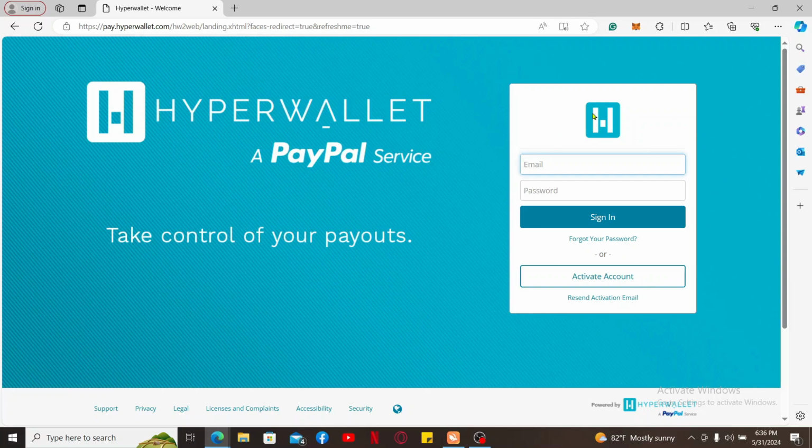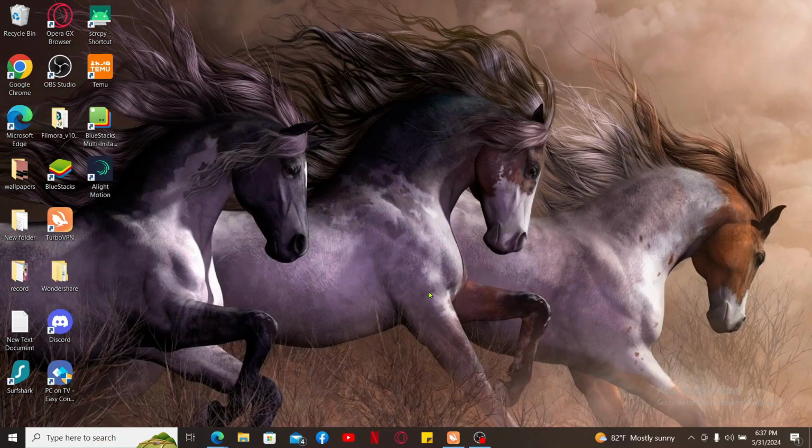Go to the right-hand side corner and enter an email address and password associated with your account. If you don't remember your password, click on the Forgot Your Password link and follow through the on-screen instruction. Finally, go ahead and click on the Sign In button in order to check your balance for HyperWallet. As soon as you are logged in, your current balance should be readily displayed on the dashboard or the account summary section. So that's how it is done.